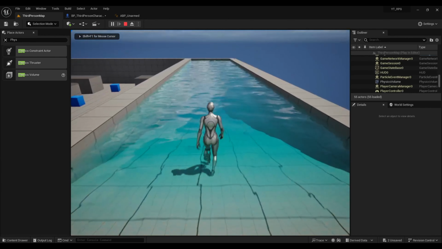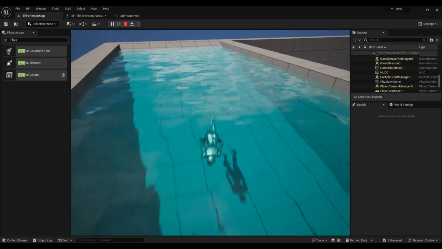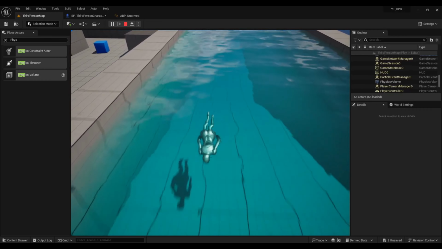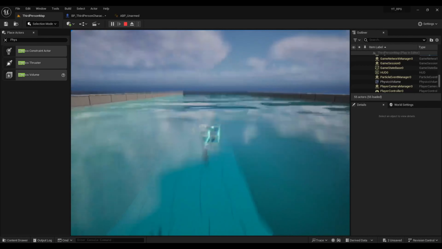So let's give it a try. So here you can see that it's looking and working absolutely fine. You can see that our speed is now in our control. So that's enough for this video, and we created our sprinting, crouching and swimming system and all are integrated together.